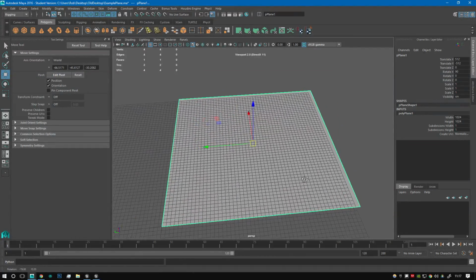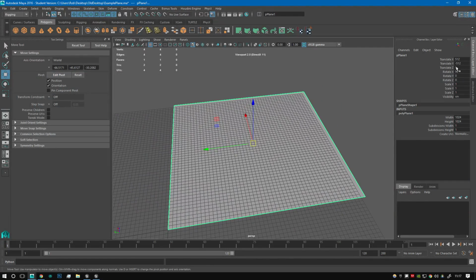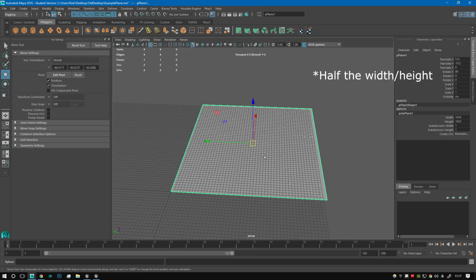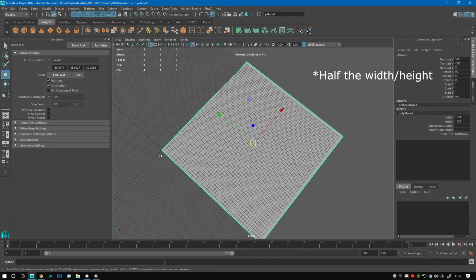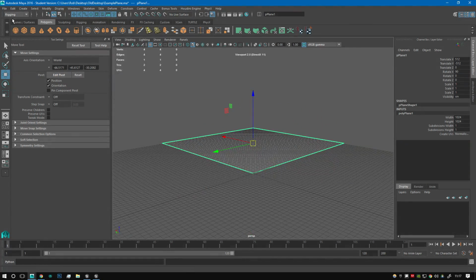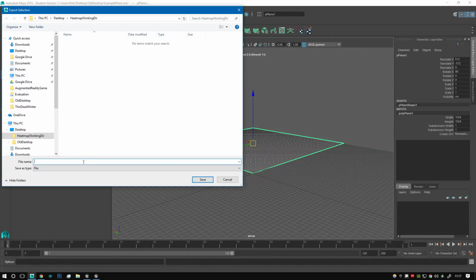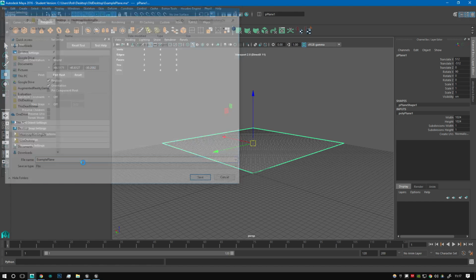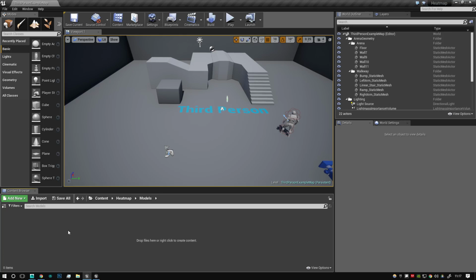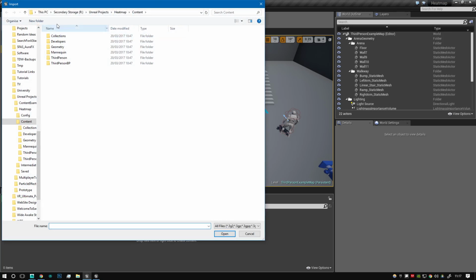So this also needs to be set at minus the width in the Y, and plus the height in the X, putting the bottom left corner at 0, 0, 0, and then once you're done with all that, you can just export it all out to your working directory. So I'm just going to call this example plane for now. That'll do. And we'll jump back in here and import it.